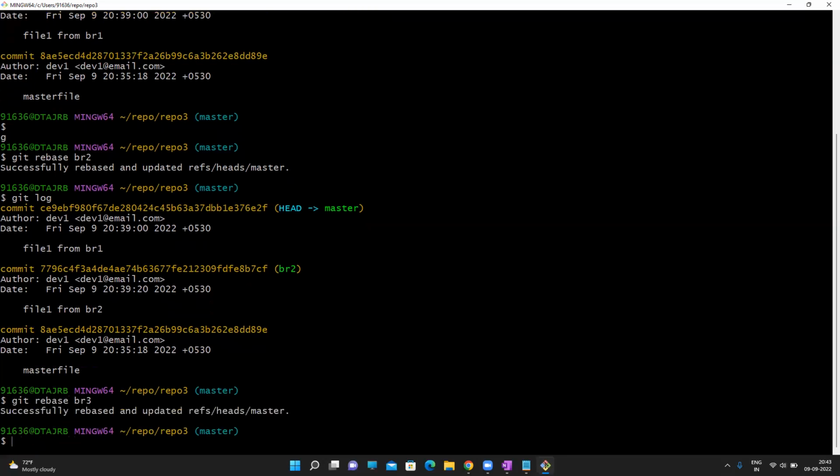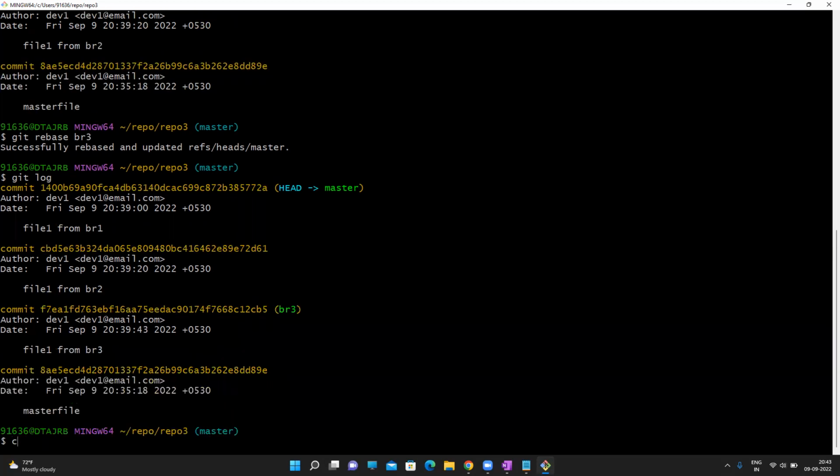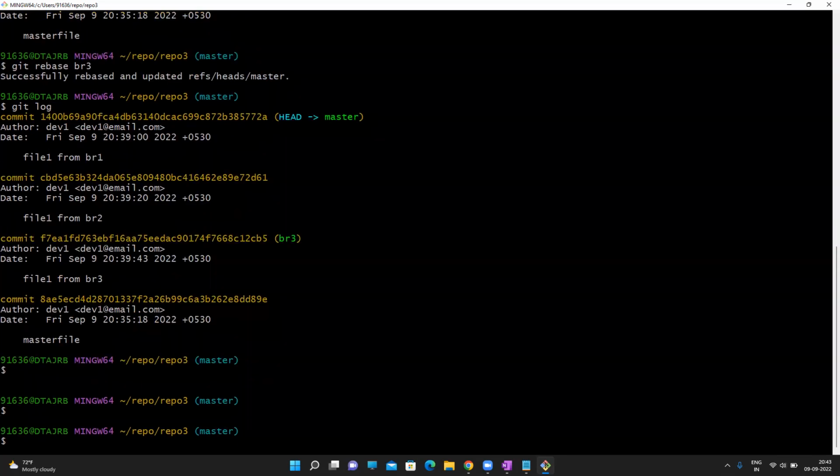Branch 3 successfully updated. Log. So what is the order you're finding now? Top to bottom 1, 2, 3. When we are doing rebase, it is in sequence. Exactly. The logs will get displayed in a consolidated way and in sequence. First, we have done the branch 1 merge. Next, branch 2. Next, branch 3. Correct? Clear?